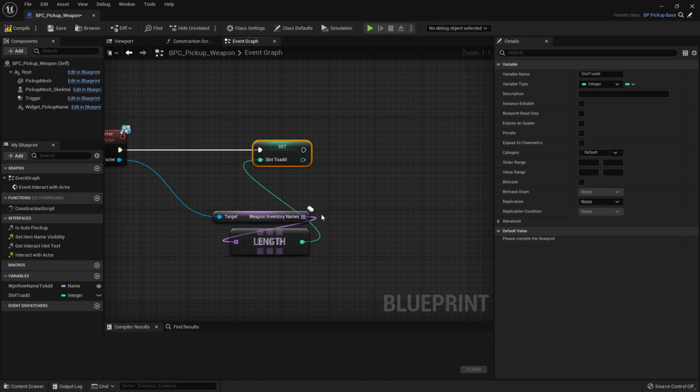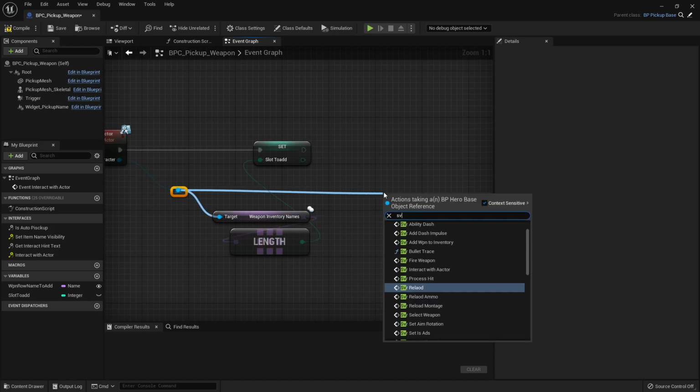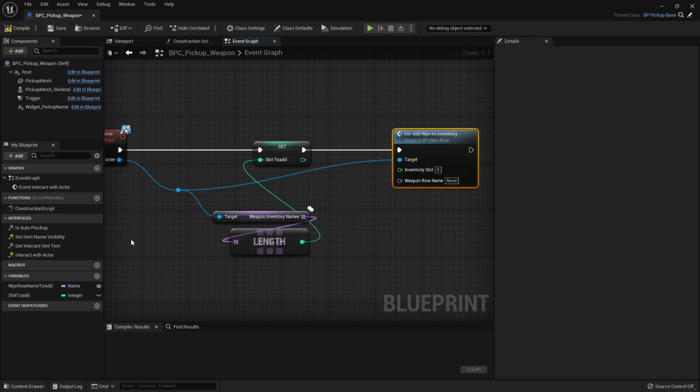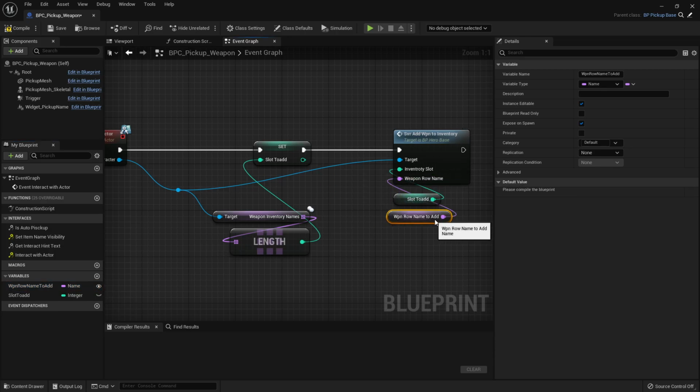Then we can simply call our server add weapon to inventory on the character. So let's drag off the player character again, and we're going to call server add weapon to inventory. So connect it up. For the slot to add, that's going to be the inventory slot, and then the weapon row name is going to be the weapon row name to add. So let's plug those in.